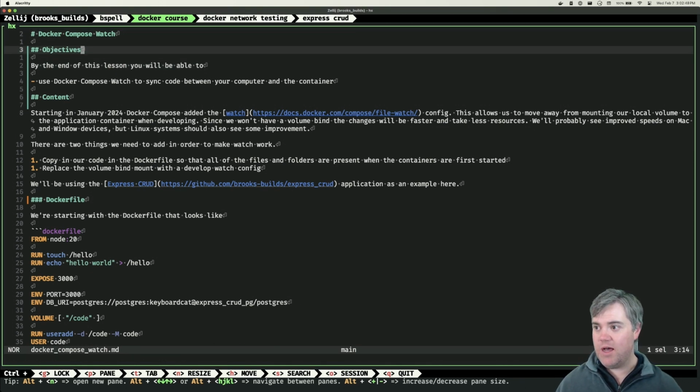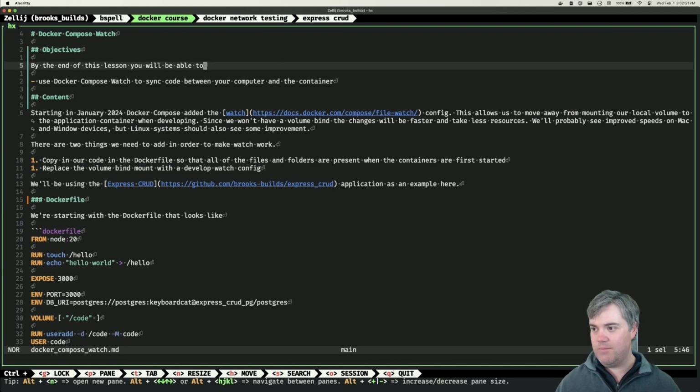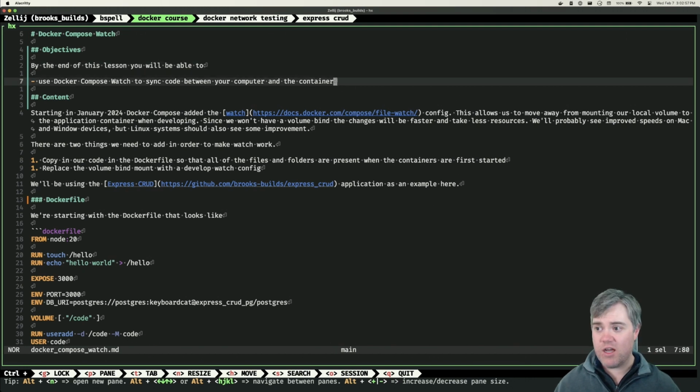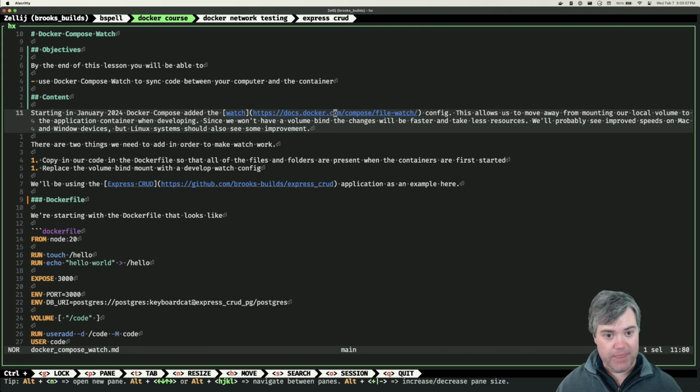Docker Compose Watch, objectives. By the end of this lesson, you will be able to use Docker Compose Watch to sync code between your computer and the container. Content. Starting in January 2024, Docker Compose added the watch config. This allows us to move away from mounting our local volume to the application container when developing. Since we won't have a volume bind, the changes will be faster and take fewer resources. We'll probably see improved speeds on Mac and Windows devices, but Linux systems should see some improvement.